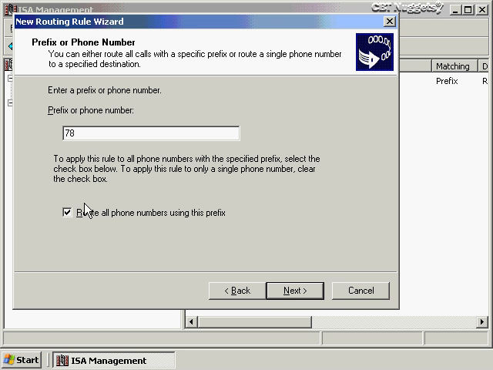Now you have this checkbox down here, and what it's saying is, do you want to route all phone numbers using this prefix, or is that an exact number? What that means is, is this the prefix for Boston, or is that a specific phone number at Boston, as in somebody would dial 78 to reach a certain phone? Well, as I mentioned, they use 4-digit extensions, so I know that's a prefix. I'll leave that checked so it knows any number starting with 78 will go to Boston.